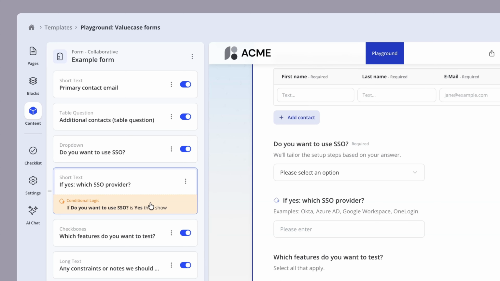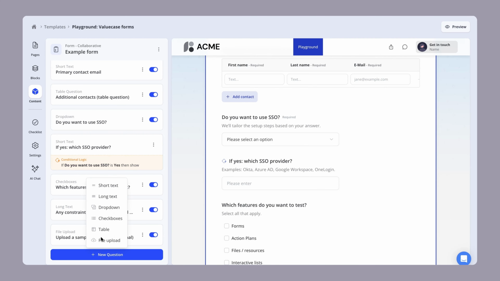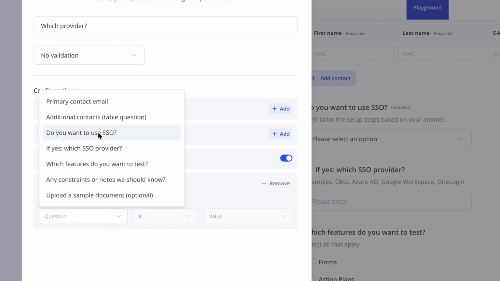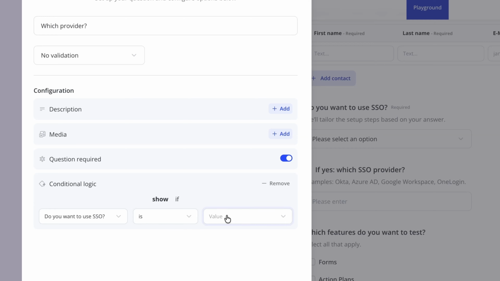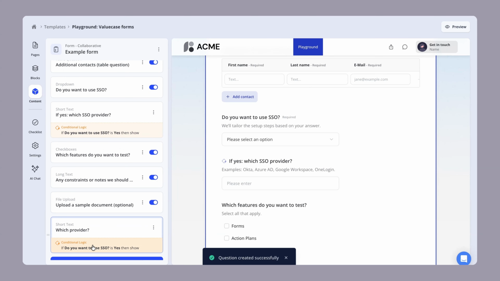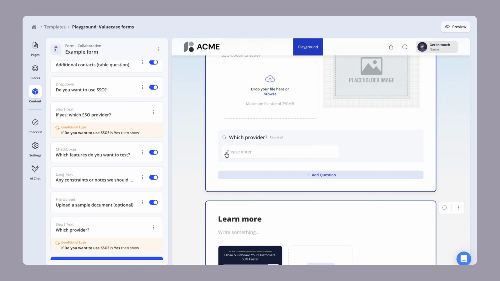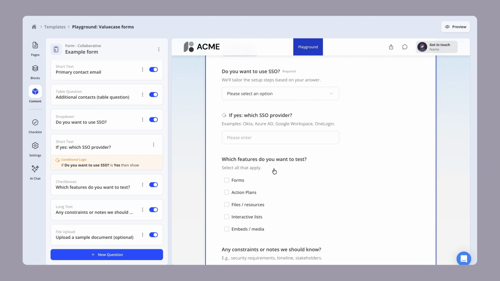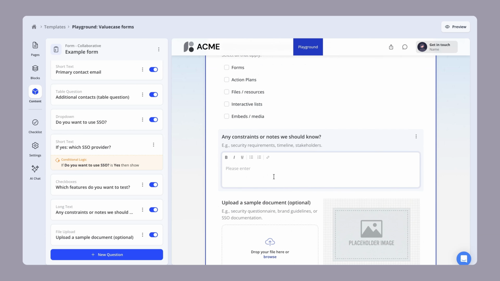And if you want to set up logic, I just want to briefly show you, you would add a new question. So let me do that again, which provider. And then you can select conditional logic here and say, if question, do you want to use SSO is yes, then create this question. And you will have this question with the conditional logic. We will also show you this mini icon here, so you know this is conditional and not visible in the beginning. And you will see in a second how this looks in a space. A second thing I want to highlight is the media option.